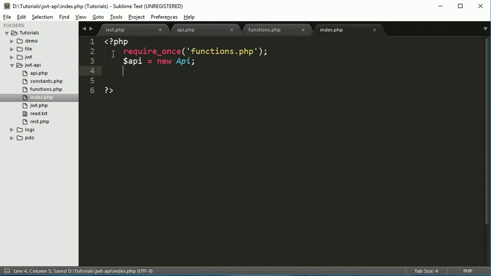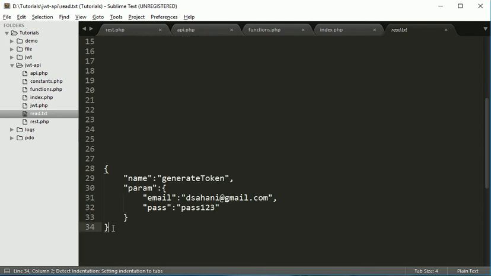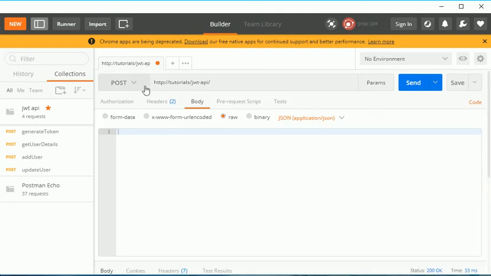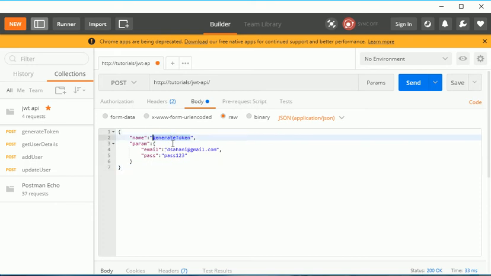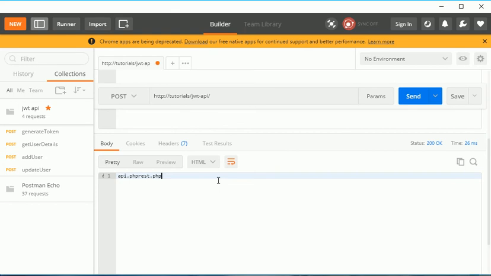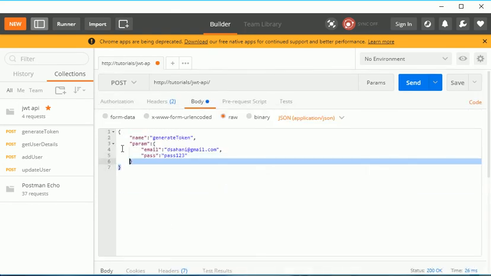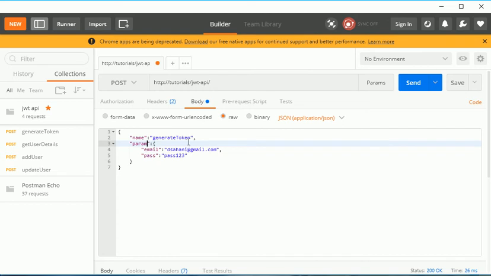Okay, so now what we have to do, I have created one sample request over here, generate token. As I said, we are going to use only the post method. We will be working with the post method only, and here is the URL, and inside body raw you have to write your request. So I'm creating one web service, generate token, and the parameters are email ID and password. Once I click on the send button, I want to read this data and extract the web service name, parameters, and everything. So we have to write logic for that.